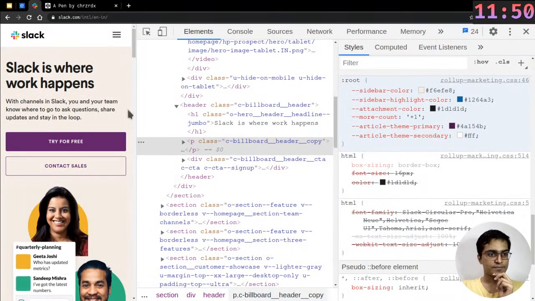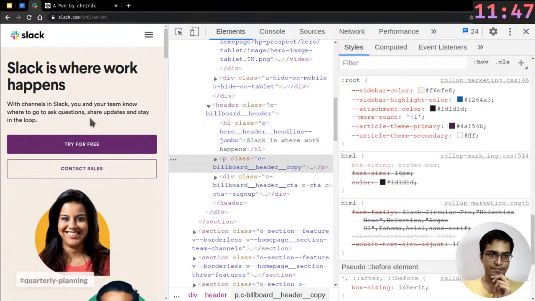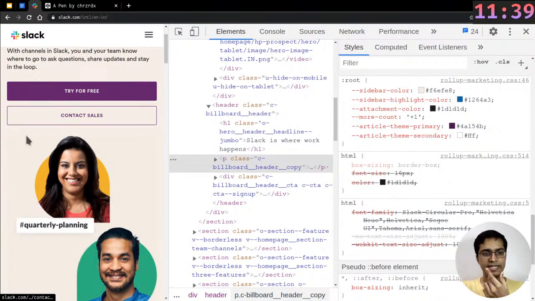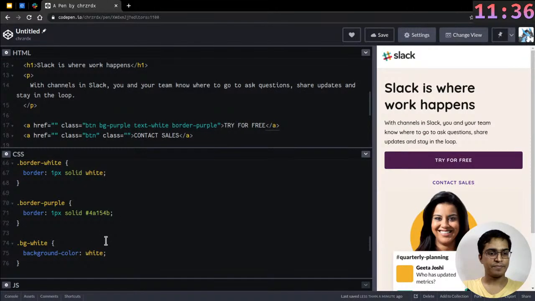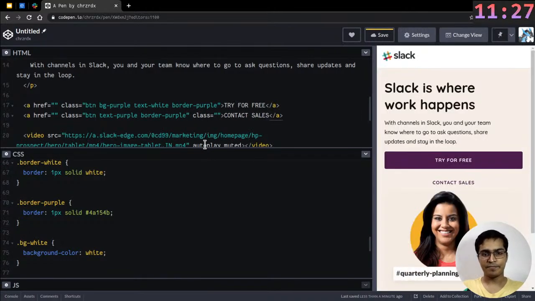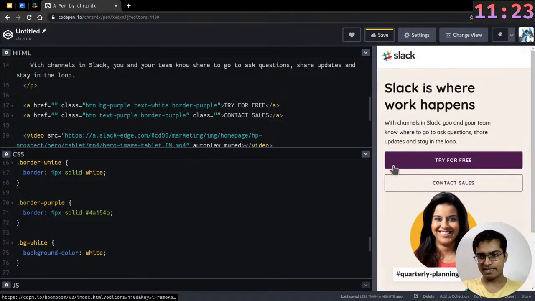So that's kind of what we were going for, right? Let's see. This guy has a transparent background, so I don't even need to do anything. It has purple text and a purple outline. The second guy, I'm just going to say text purple and border purple. And there you go, this guy is going to have a nice purple border.